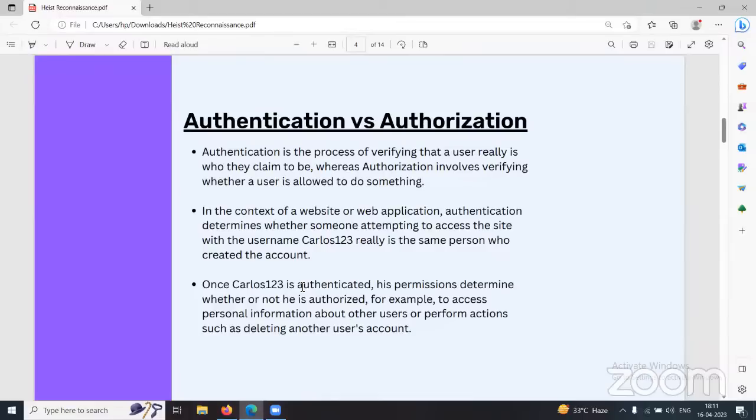That is what is being told in the third line: once Carlos123 is authenticated, his permissions determine whether or not he is authorized, for example, to access personal information about other users or perform actions such as deleting another user's account. So when you are logged into your account, you are authorized to perform any action related to your account, not any other account. Okay, so authentication is the first step, then comes authorization. You can also think of authorization as a kind of privilege to perform changes.